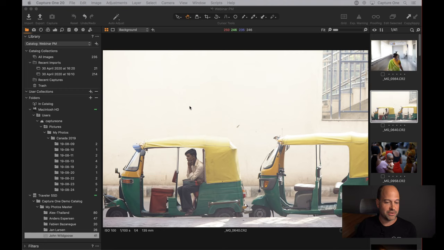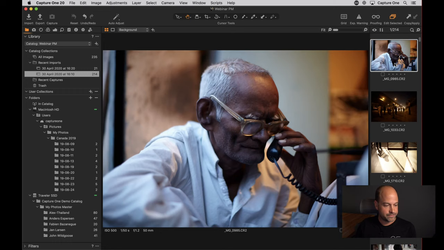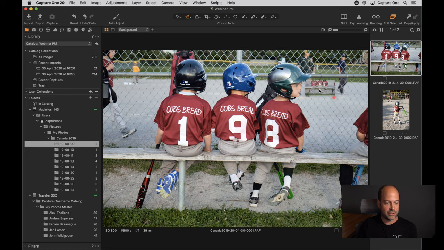Okay, for those of you who are asking about moving files and folders and all that other kind of stuff, pay attention because this is where you really need to be smart and understand how a database is working. So we've got two different directories here. We've got our external hard drive, we've got our internal hard drive. What if I wanted to move this photo from this location to this folder? It's just a simple drag and drop process.